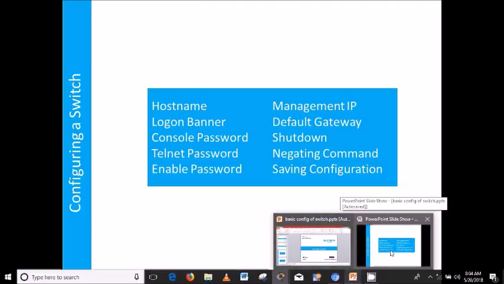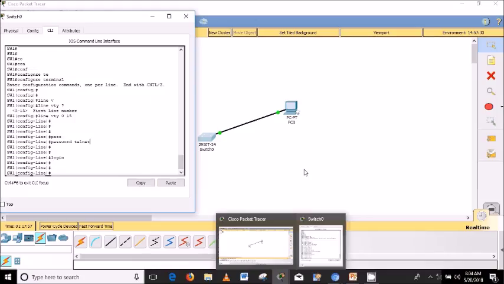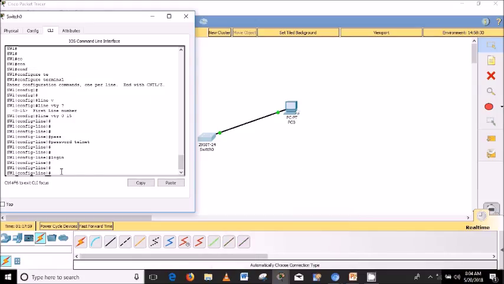Now we are going to look at the enable password. But first, before going to the enable password, we're going to look at the management IP, the shutdown and the negating command. So without wasting much time, let's do that. You say, before going, exit.